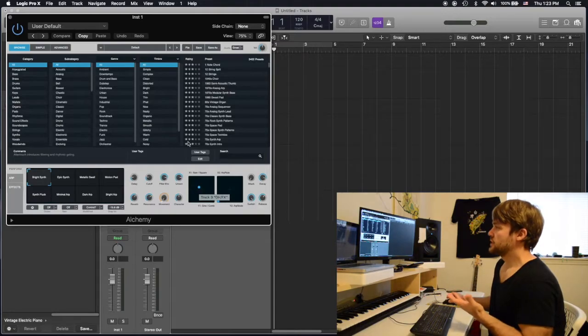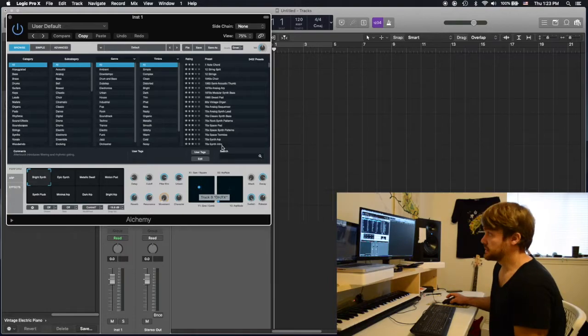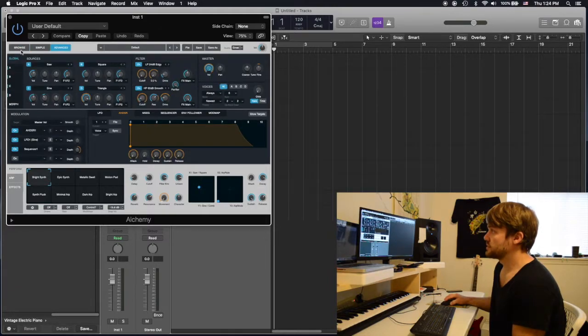So Alchemy is actually like a synth. It has a ton of presets. It is the best synth for sure in the entire Logic platform. But it also has sampler features as well.